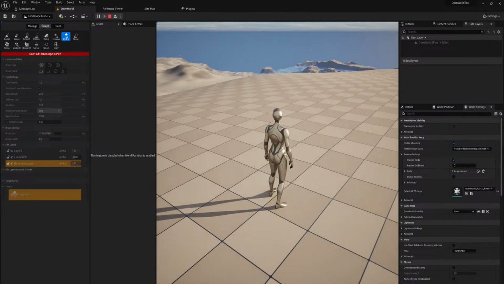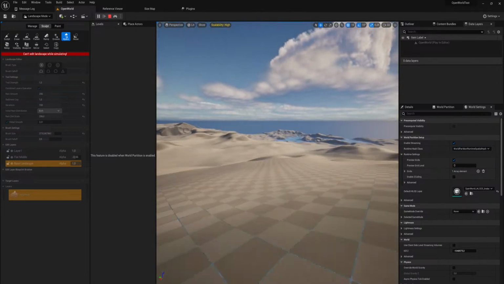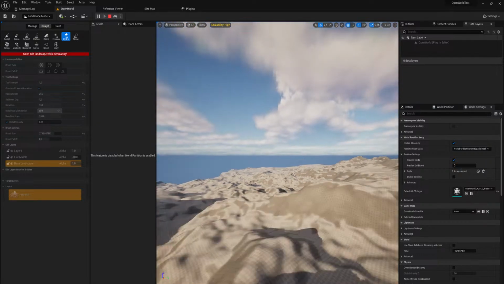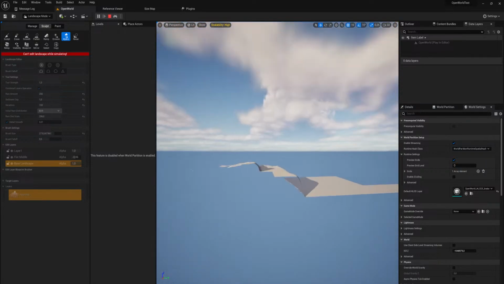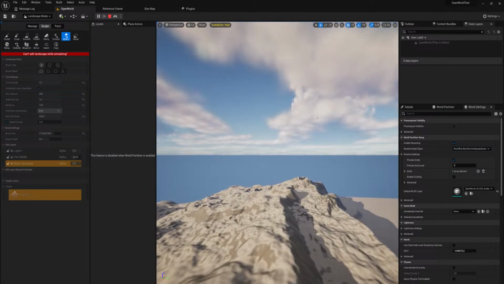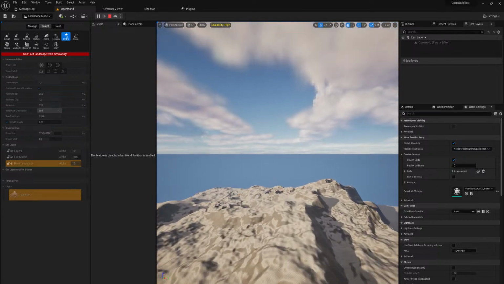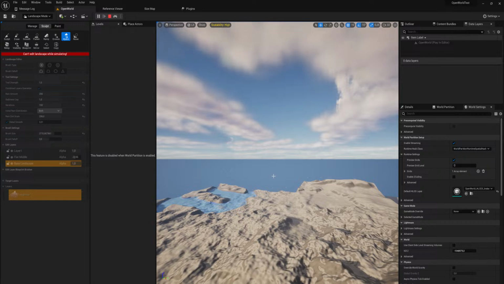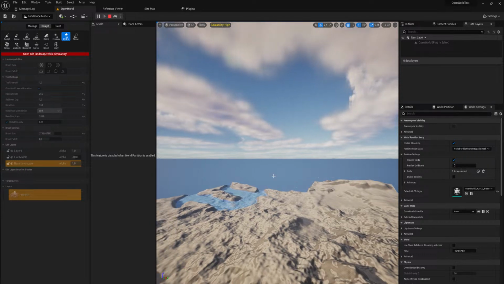What I do find to be interesting though is I do see some... Oh, yeah, it does it based on the camera. It does show some of these little dots still, which is interesting.